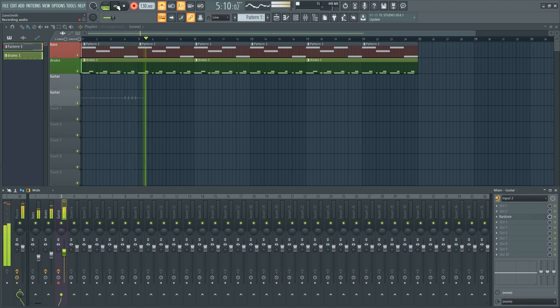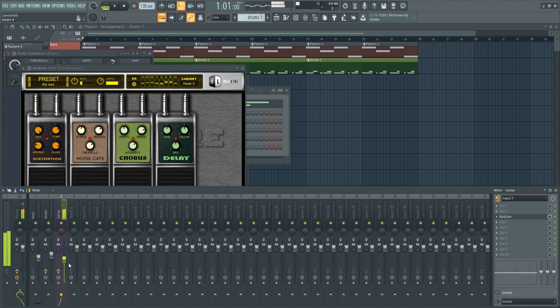But if you plan on buying it, then that's fine, as you'll be able to open those projects when you purchase FL Studio later on. Now, the great thing is you get lifetime upgrades for free when you purchase FL Studio.